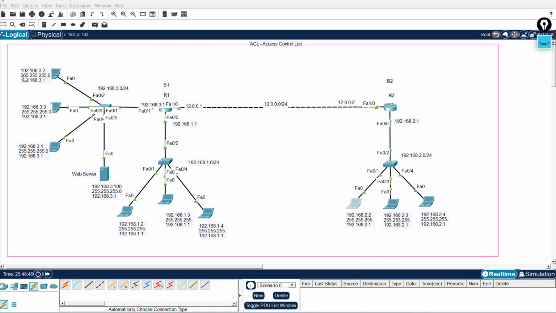Okay, so in this session, we will discuss how to block a single IP, and also we will discuss sequence numbers. Same ACL, standard ACL only, standard ACL with named ACL. Okay, I am going to implement it.